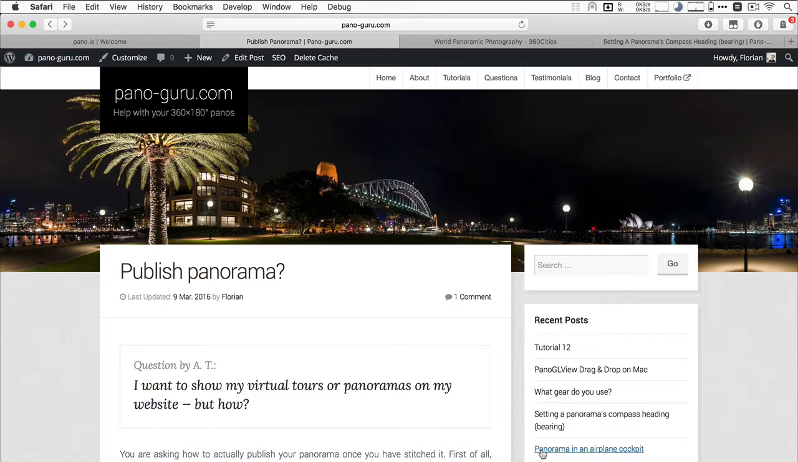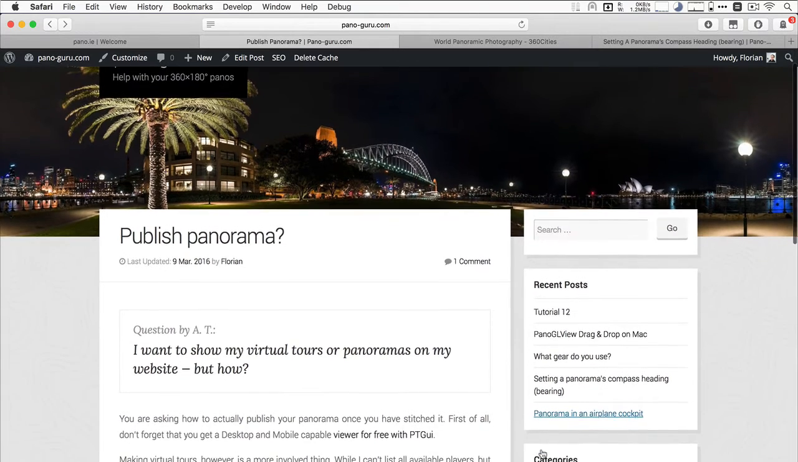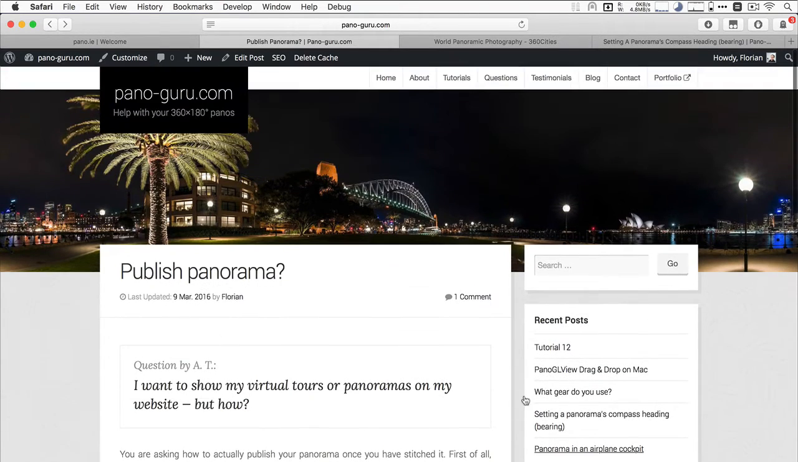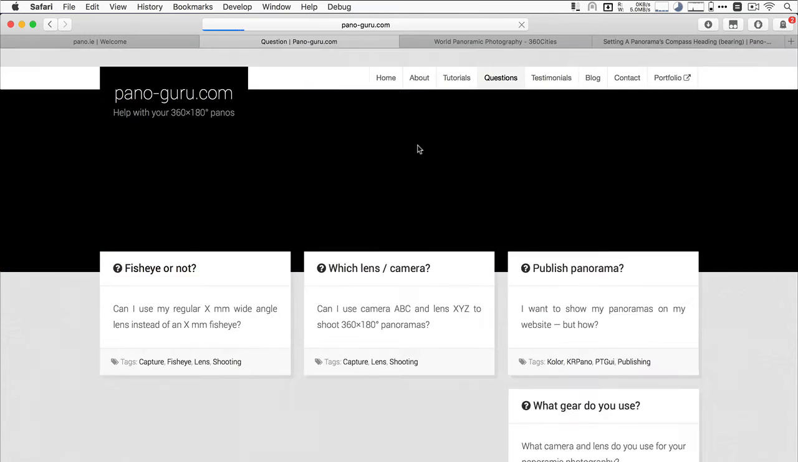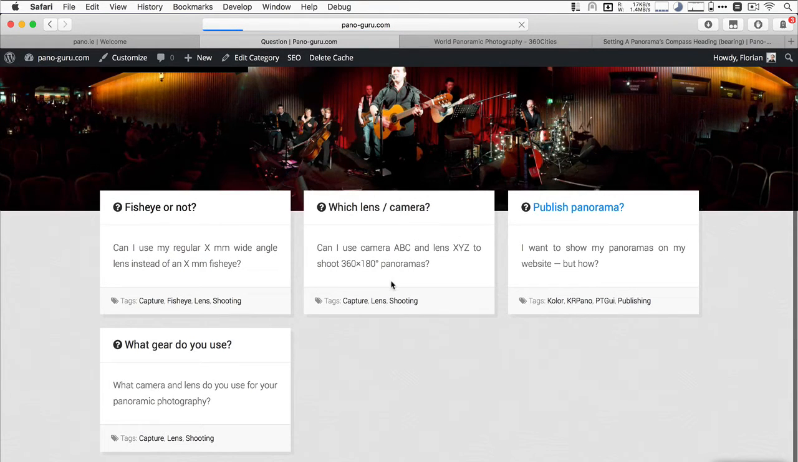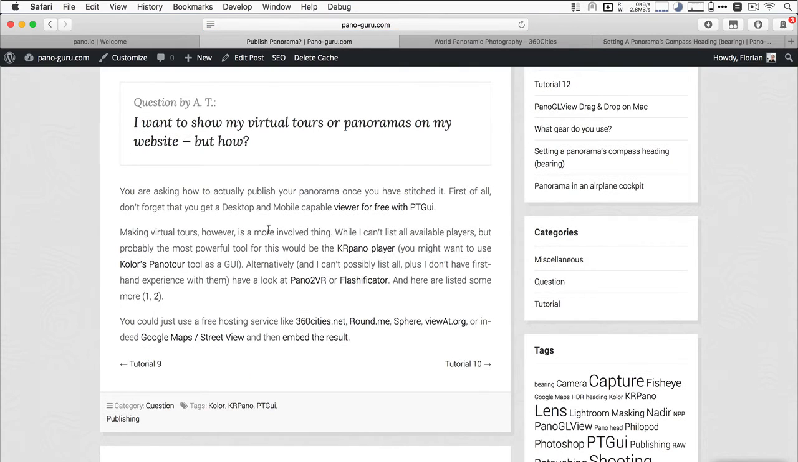Today's topic is going to be, how do I publish a panorama? I get this question a lot, so I decided finally to do a little demonstration of that. So I wrote up this post. If you go to my page, panoguru.com, questions, publish panorama, you'll find that. And I've compiled a few things here on that list.